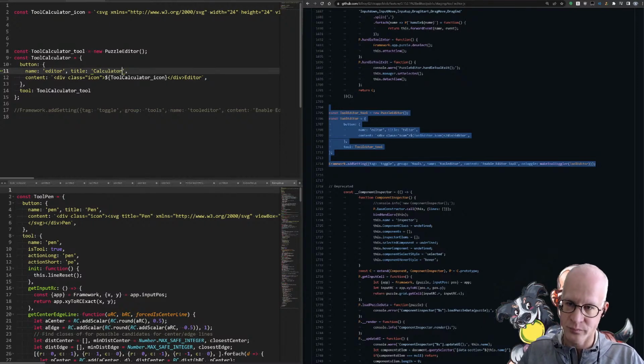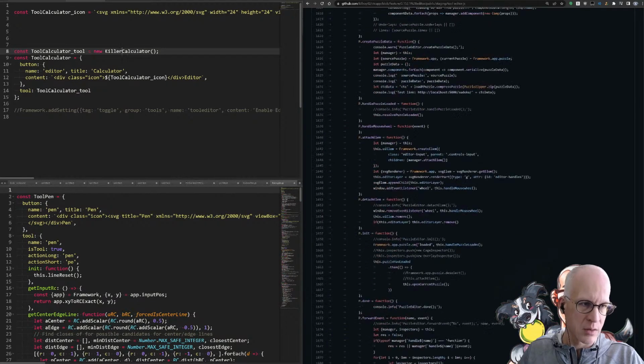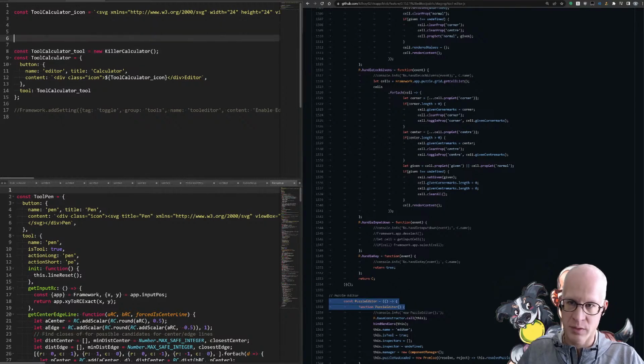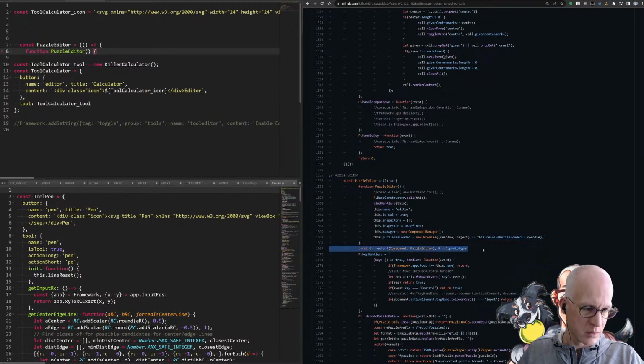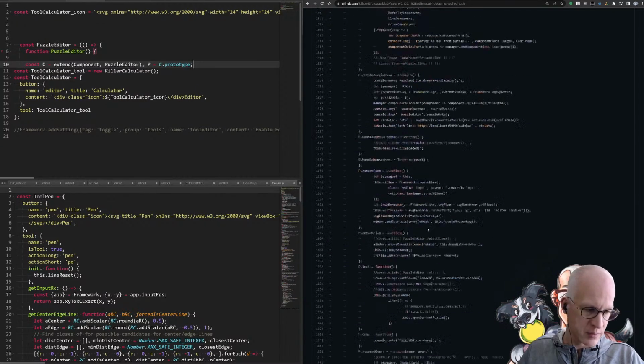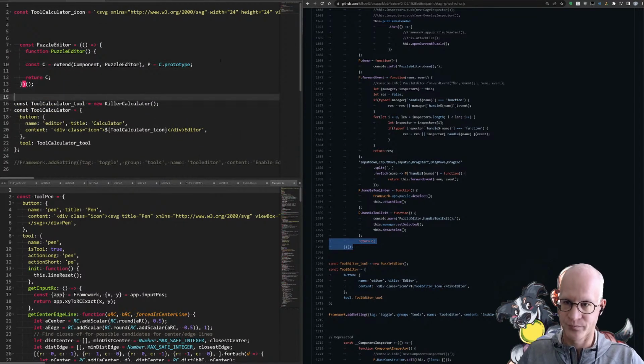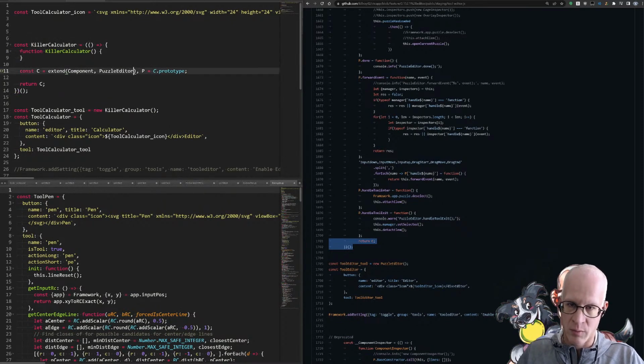Calculator. All right, and we'll do tool calculator. Killer calculator, right? And the killer calculator will have our usual structure like this. Our constructor, we have our stuff, our prototype stuff, and all of this stuff here. And this will be killer calculator there.